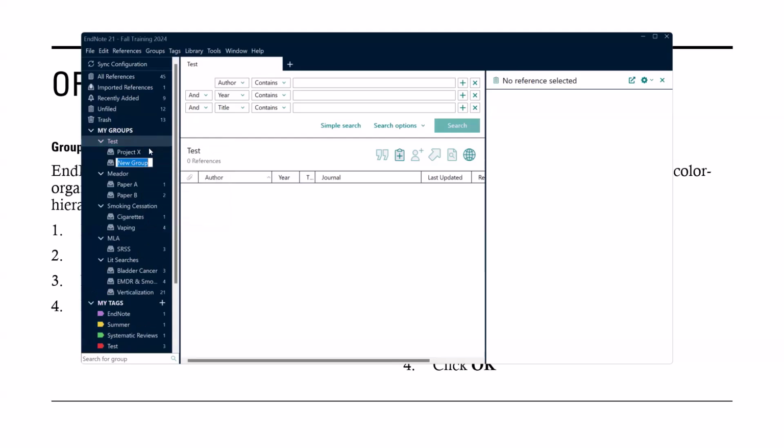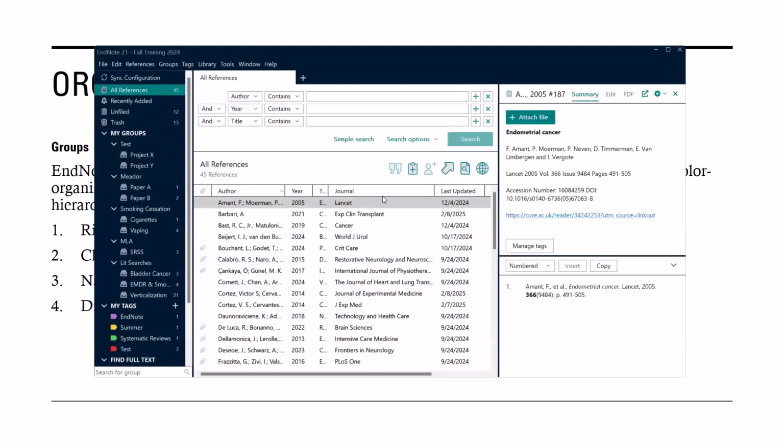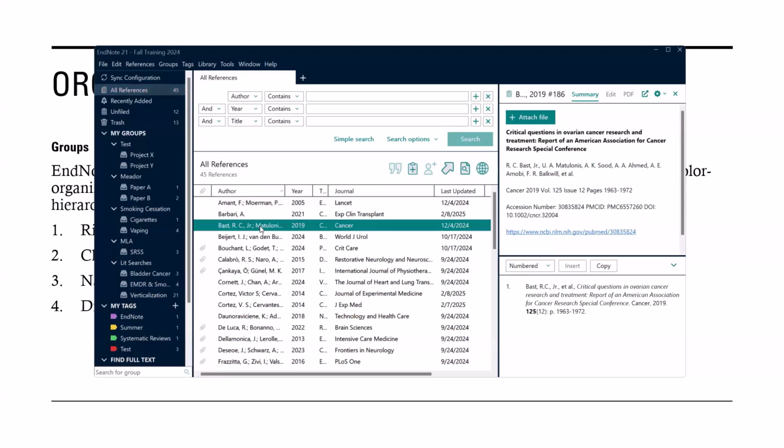Then I'm going to create another group. Okay. And then to move references into a group, we're going to go to our All References, where we can find all of our references in the library. To move references into a group, all you have to do is select them and drag. You can see the number will change. So it will display that I have one paper in Project X. I can choose multiple references to drag.